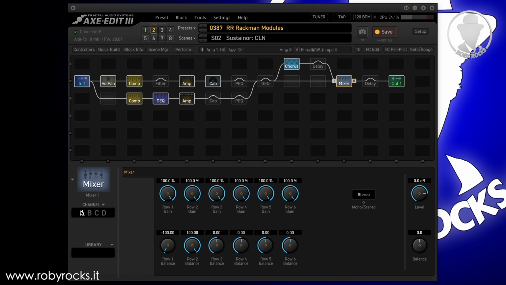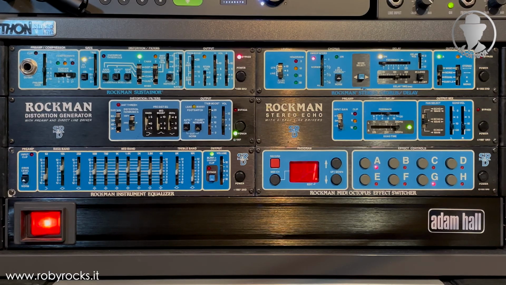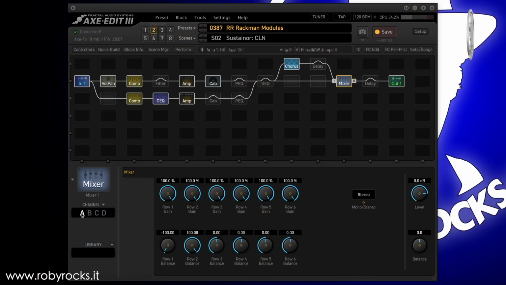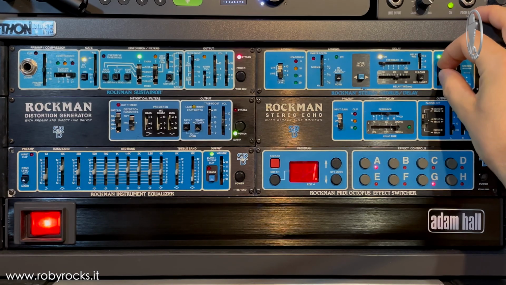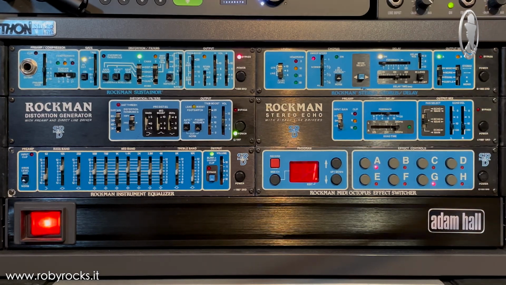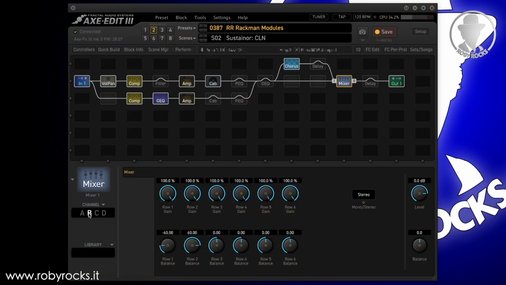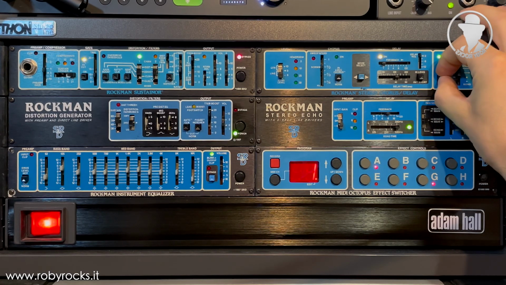In A, that is wide mode, the two right and left channels are completely separated. In B, normal mode, the two channels are separated by only 60%. In C, equal mode, both channels are centered and have the same intensity, so we are in mono.